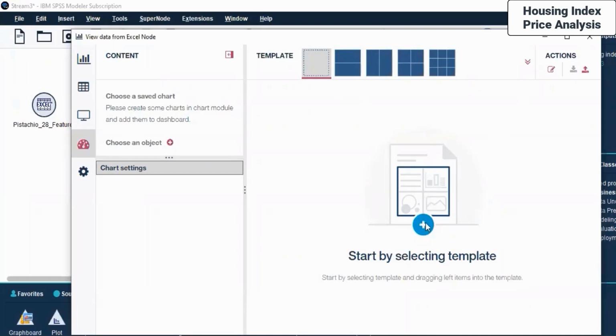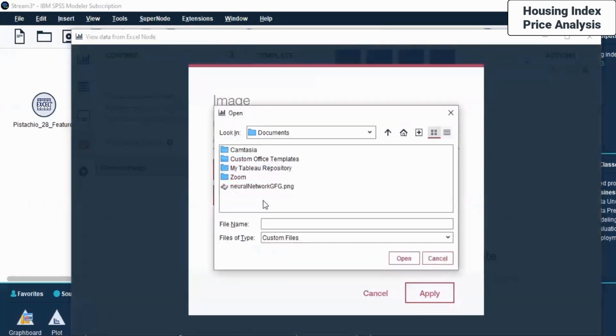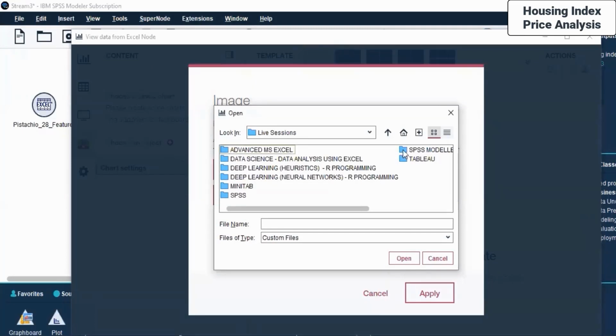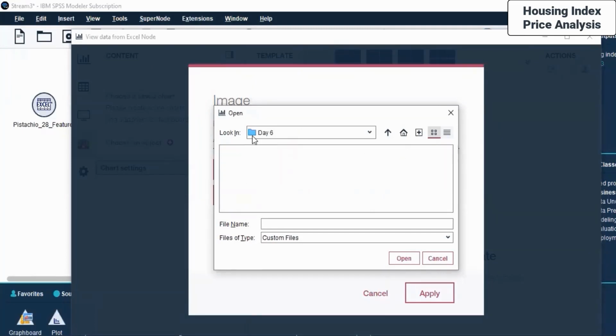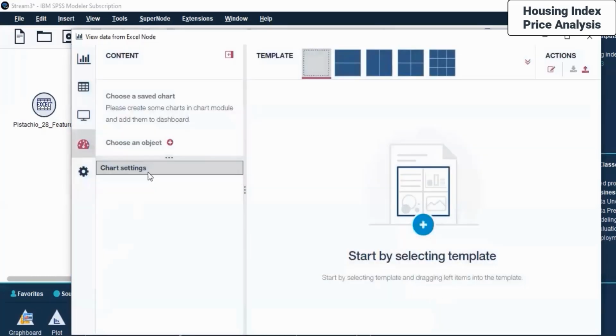Let's click on this, dragging left items onto the template. So I'll choose a saved chart. Now please create some chart in the chart model and add them to the dashboard. Okay, so I'm selecting image, upload, then I'm going for the live session, SPSS Modeler, 6, all files, 3D scatter plot. I click open. What is the name of the image? Scatter plot. Apply.